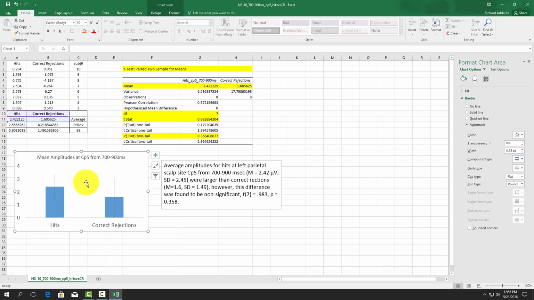Now for the unconscious side, right, you might not be comparing correct rejections to hits, but maybe this column will be what you output for misses. Yeah? And maybe it won't be at CP5. Maybe it might be at frontal site FZ, mid-frontal. Or maybe it might be at PZ, if you want to look for posterior implicit memory effects. And maybe it might not be from 700 to 900. Maybe it might be from 300 to 500, or 400 to 600.